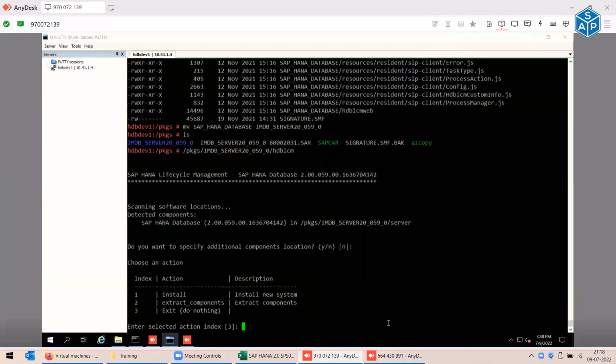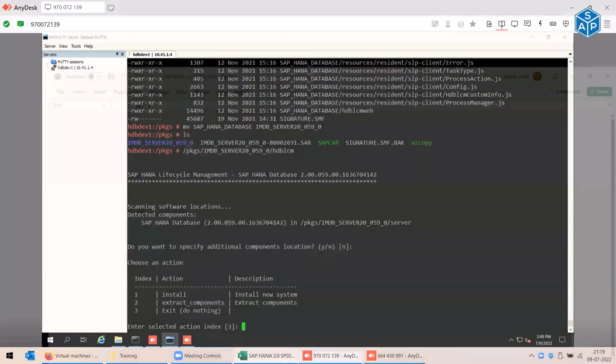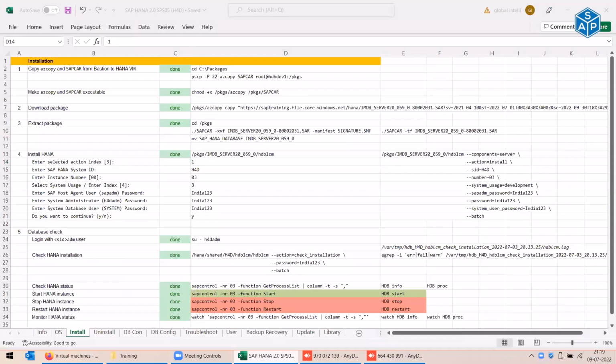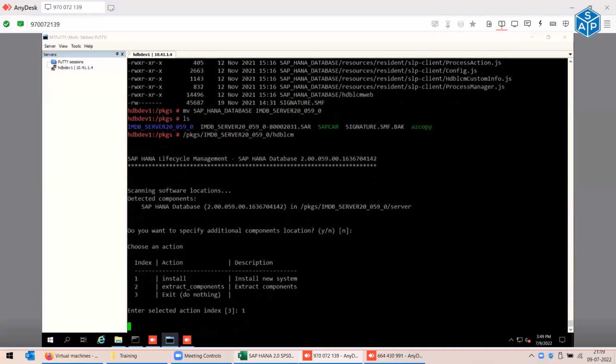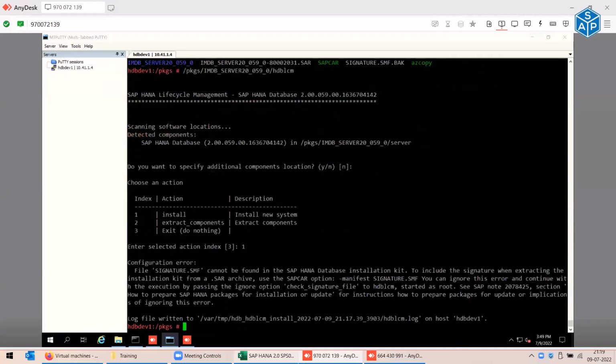Okay, now I will follow the Excel sheet. Now here the default option is 3. If you press enter, it will exit from the command and will not do the installation. So you have to select one. Select one and enter.